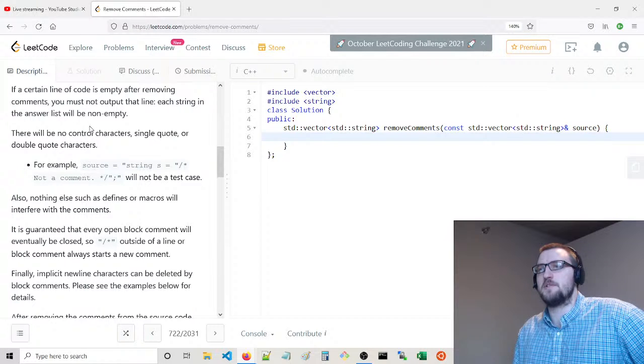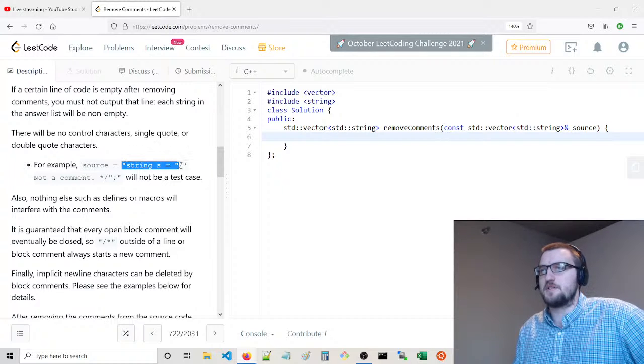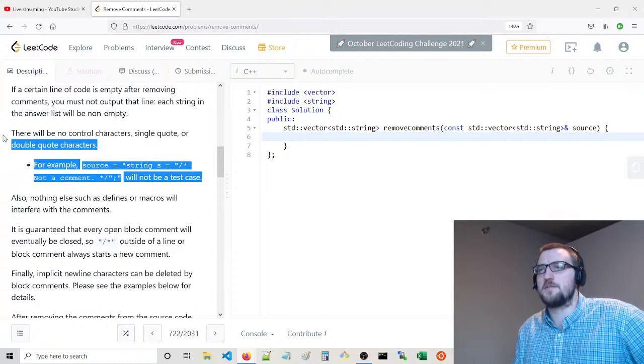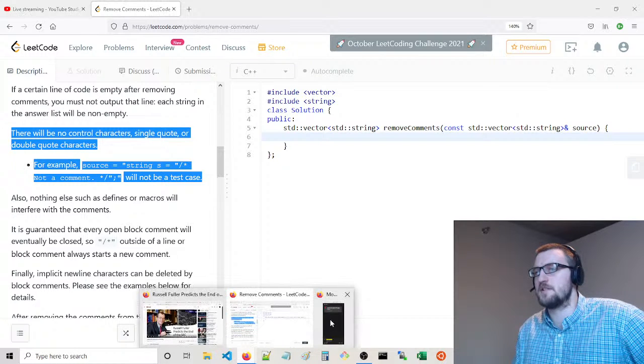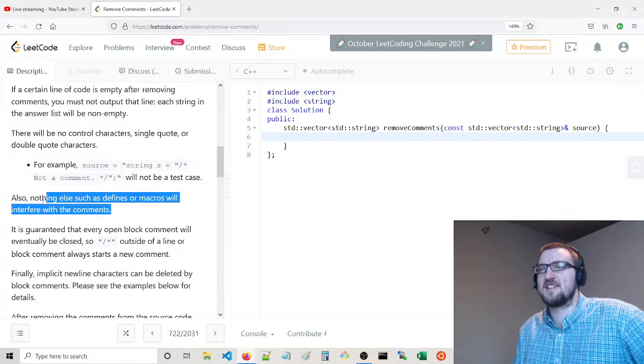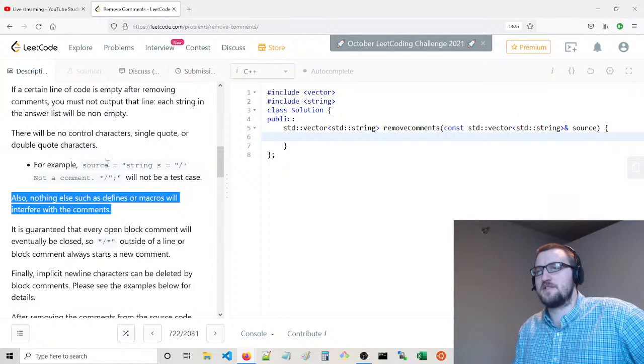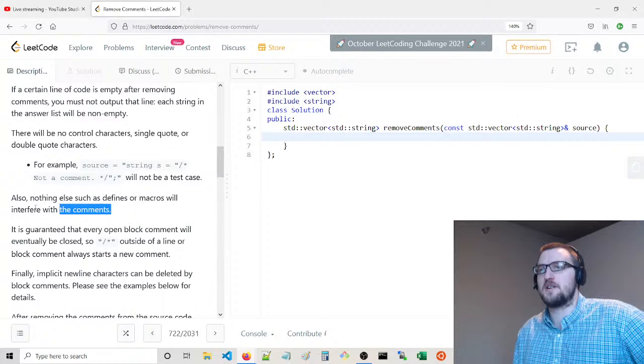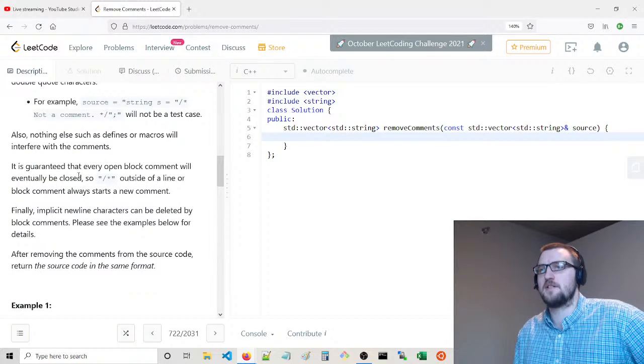Oh, nice. There'll be no control characters, single quote or double quote characters. For example, a source string not being a comment will not be a test case. Okay, gotcha, so we're not going to have to deal with those cases. That's a tricky thing, how to deal with escape sequences. Also, nothing else such as defines or macros will interfere with the comments. Nice, thank you. Appreciate that.